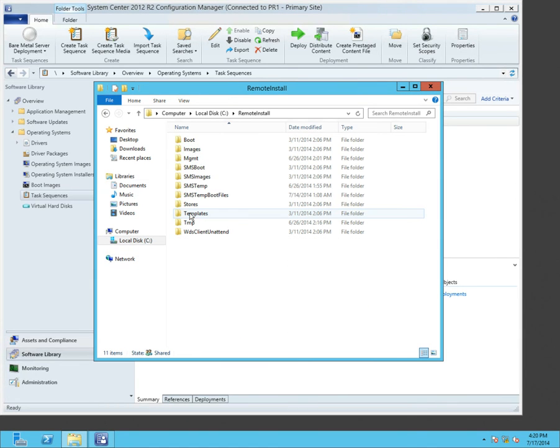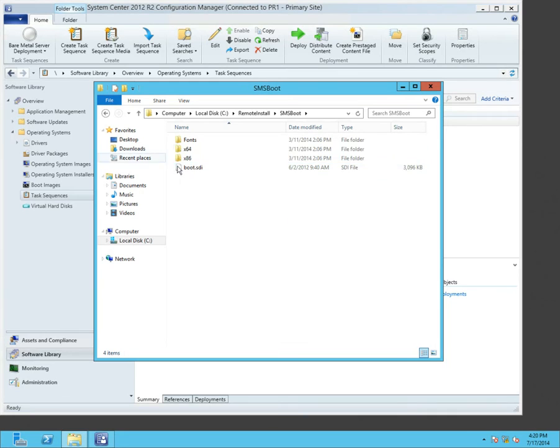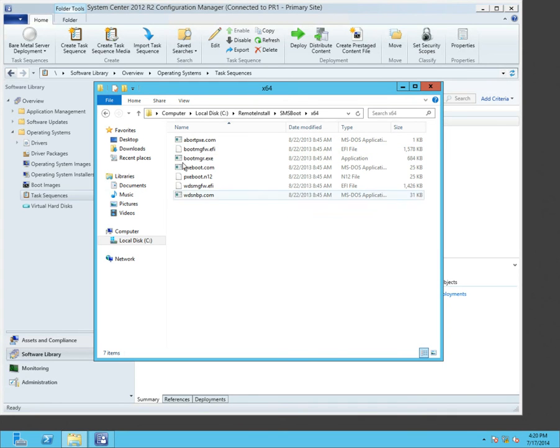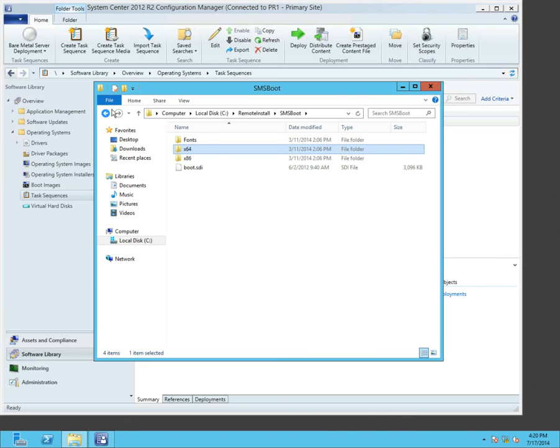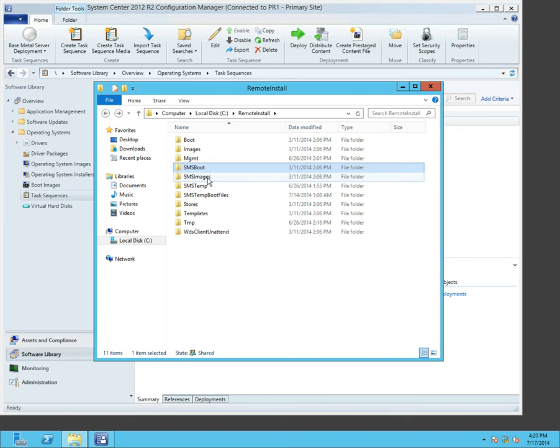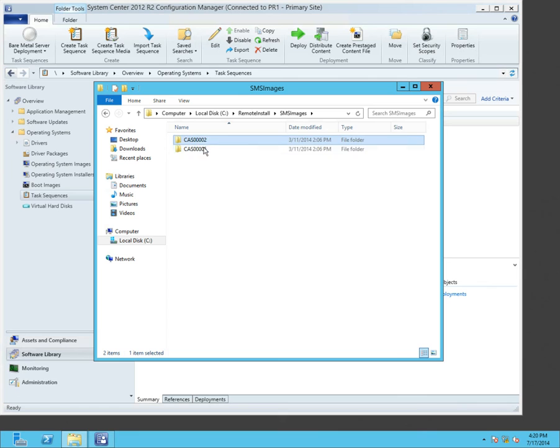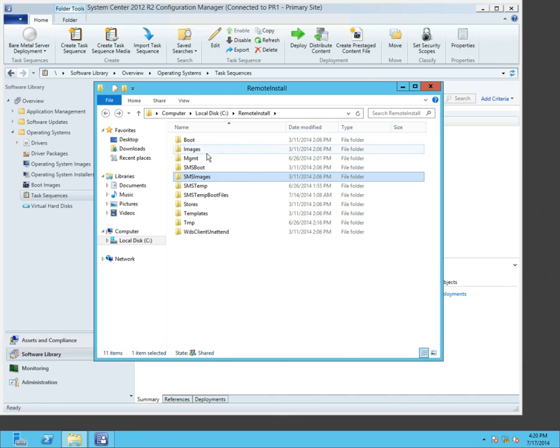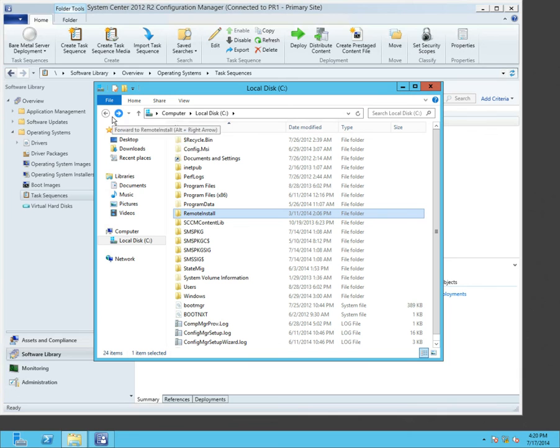Here's my RemoteInstall folder. If you look, there's definitely the SMS boot pieces, and you can go in here and see some of the PXE boot stuff that we put on there. Going back another level, we have our SMSImages. So these are our boot images. This is the boot image, CAS005 for the x64, right? And so on. So this is on the primary site server. I just put it all in one, right? So the RemoteInstall folder is definitely there. WDS is definitely there. We didn't configure WDS. We let ConfigMgr do that whenever we enable the DP for PXE.